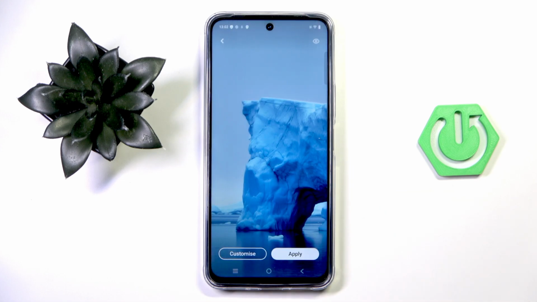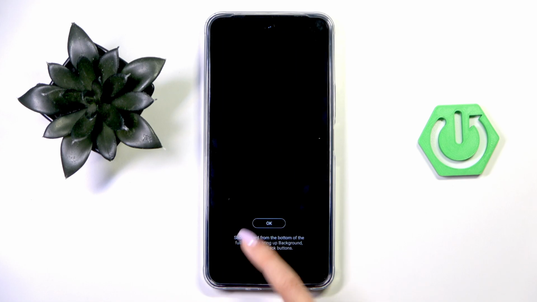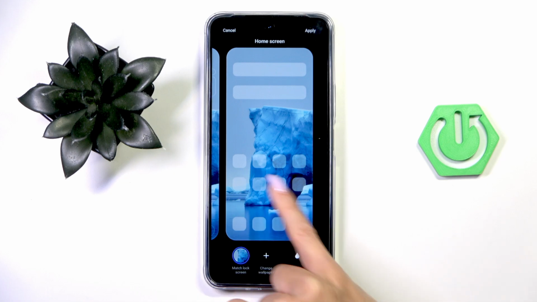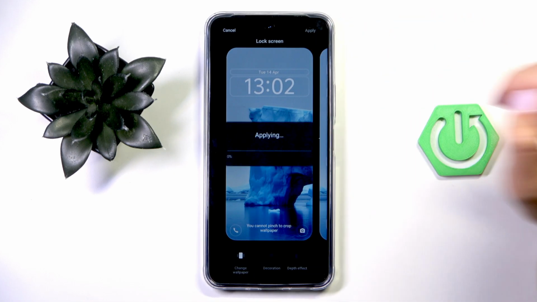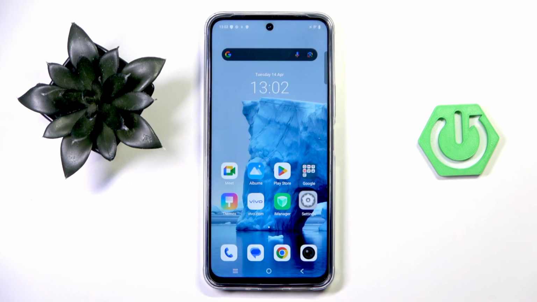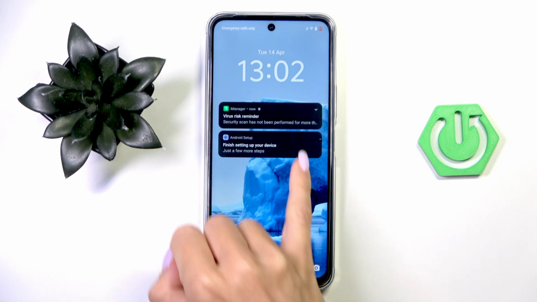So you can just take a look, you can customize it a bit if you want to. Then you can also blur your wallpaper if you want to, but I'll leave it this way. Mark apply, wait a couple of seconds, and that's it. As you can see, it has been already applied on your home screen and also lock screen as we set it as well. So that's it, that will be all.